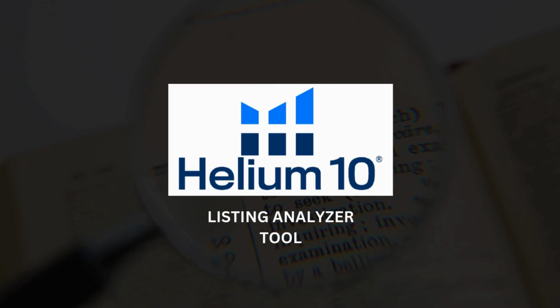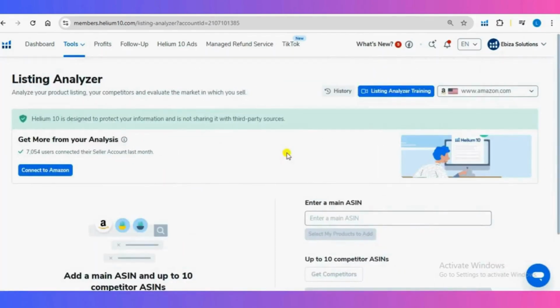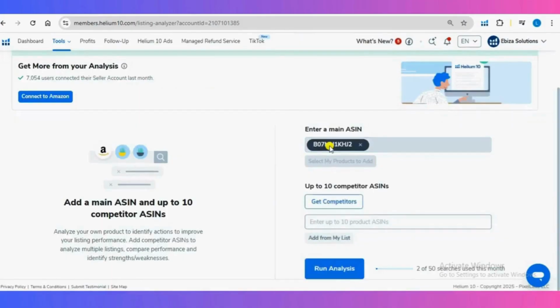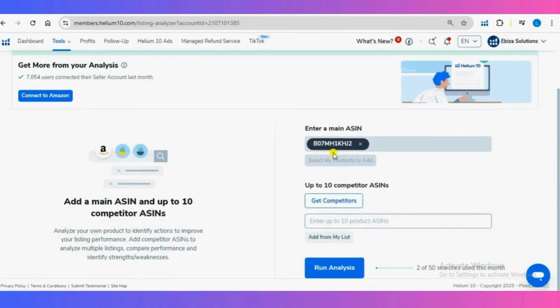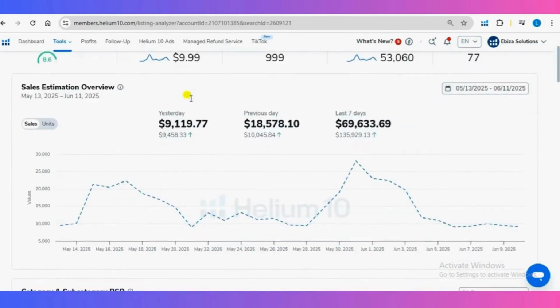Log into Helium 10. Go to the Listing Analyzer tool under the Listing Optimization section. Enter the ASINs you want to analyze. You can do one or multiple. Enter your competitor Amazon product ASIN. You can analyze your own listing or a competitor's. Hit Analyze, and let the tool do its magic.